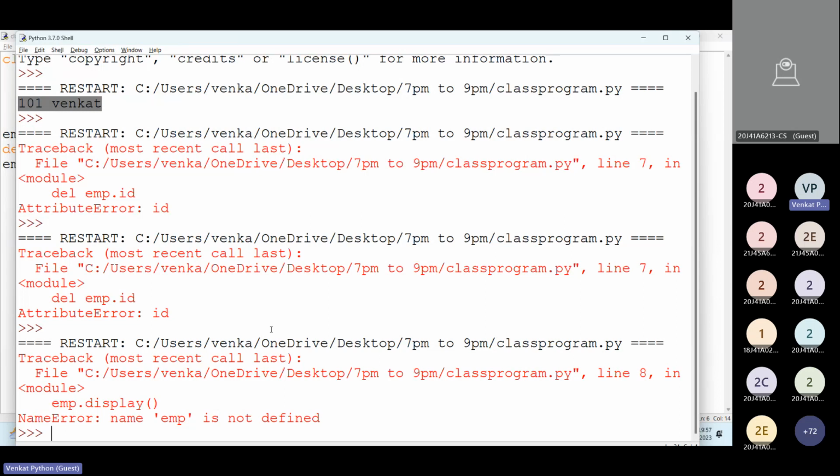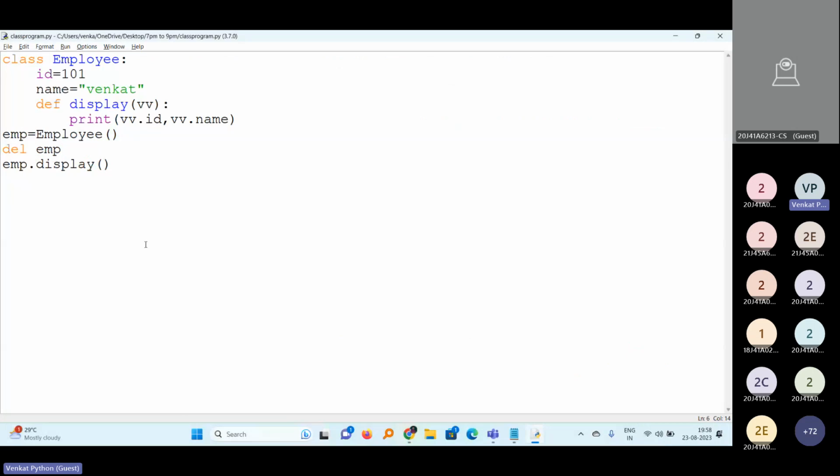Name EMP is not defined. Why? Because that one is not available. Why? Because it was deleted. That is the output for our program. This is the way you need to understand.